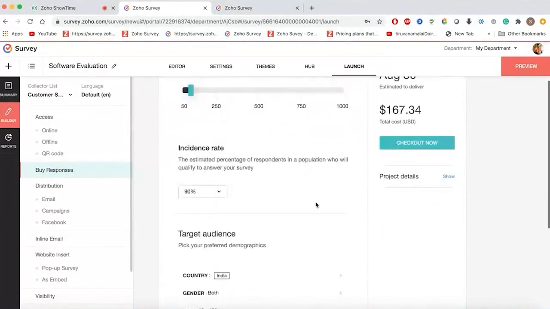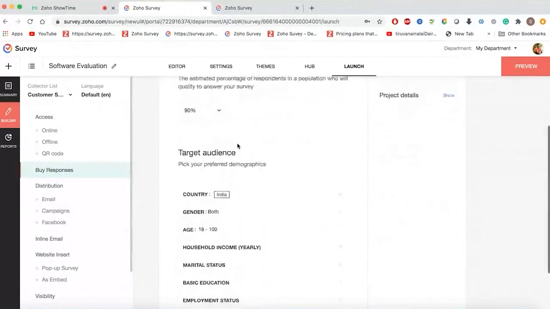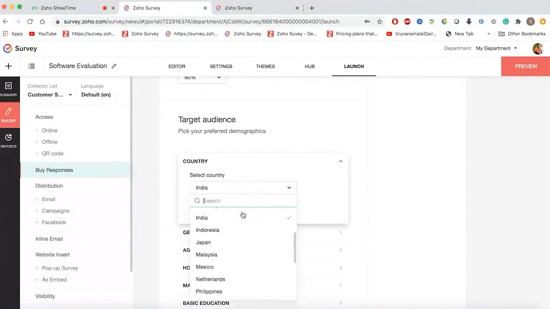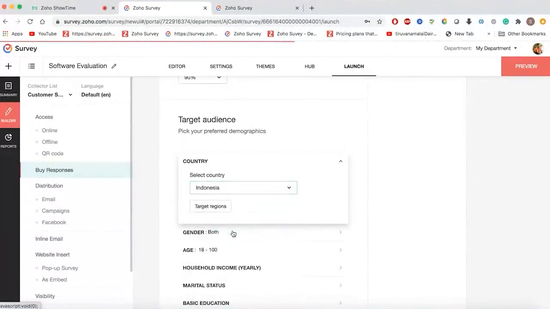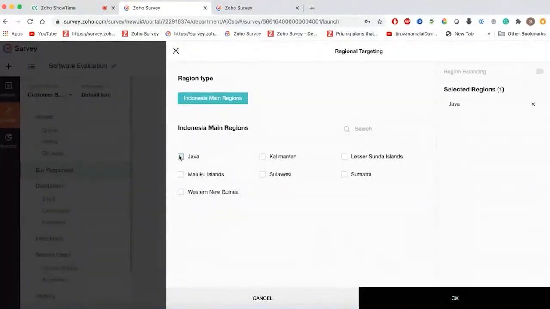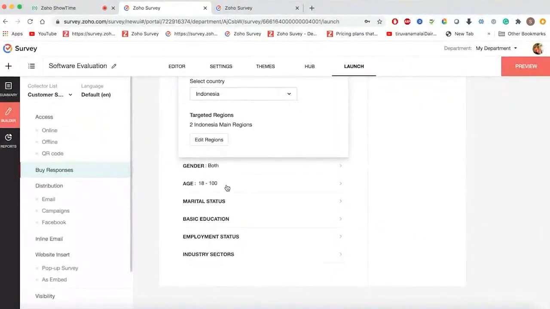So you can set up the demographics over here. Within the demographics, you can choose the number of responses you would like to purchase from the panel, and the countries from which you want the responses to be from. Let's say Indonesia, and furthermore to Indonesia, you can target the regions as well if required, and the gender, the age, basic education, everything.